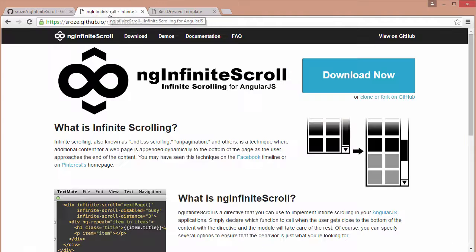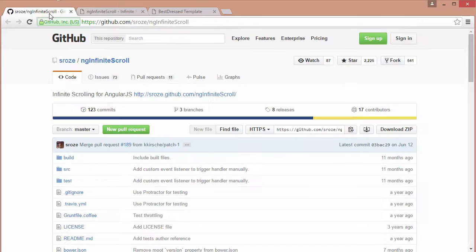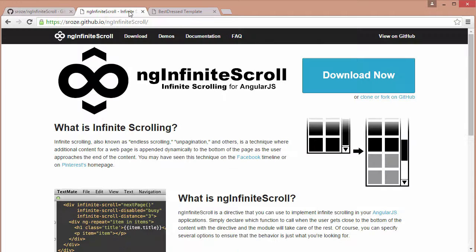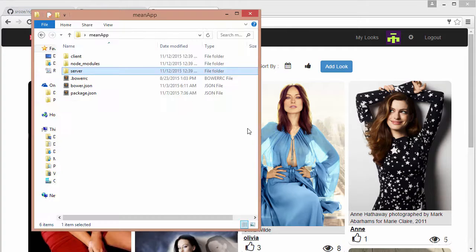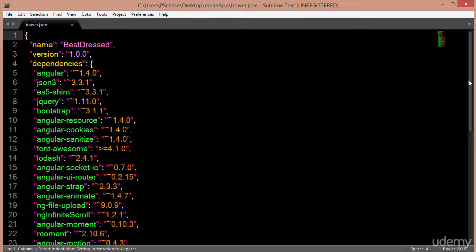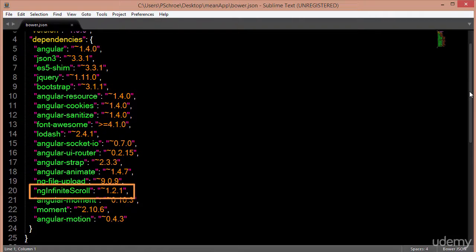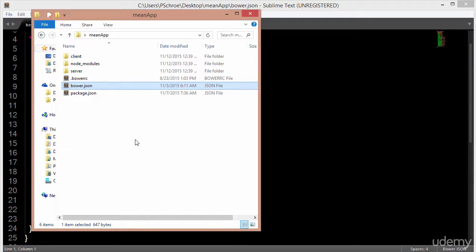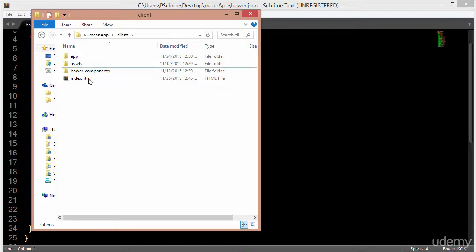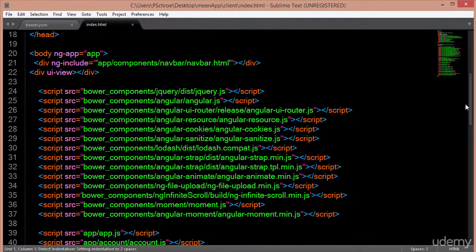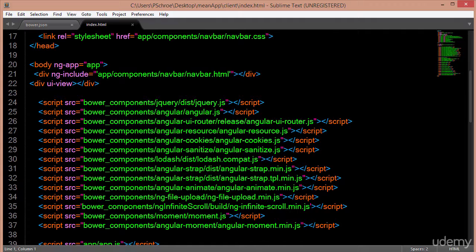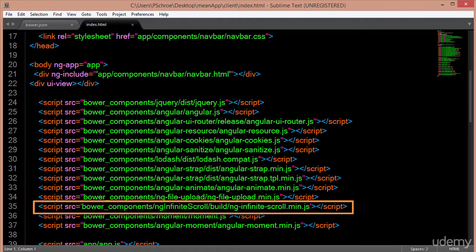In order to do that, we're going to be using the NG Infinite Scroll, which you can find here, and also their GitHub, found right here. I've already included the NG Infinite Scroll in the project files, and you can find it in the Bower.js right here. The one thing that we do need to do is add it to our app.js file. You can also find the Bower component added to our index.html file.